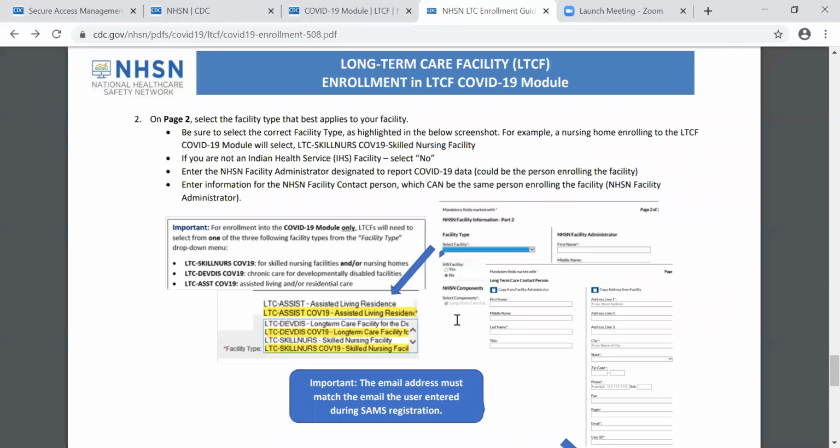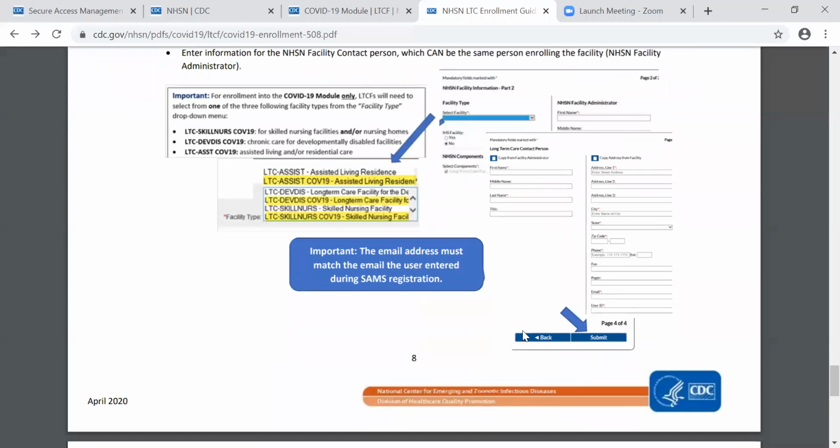Page 2 again is going to ask what type of facility you are enrolling. Again, please use the description that has the COVID-19 in that description. And the other biggie here is to use the same email address that you used on your SAMS registration. So if you use your work email address there, use it here as well. After you've completed this form, you can sit back, cross your fingers, think happy thoughts that you got everything in there, and click submit.